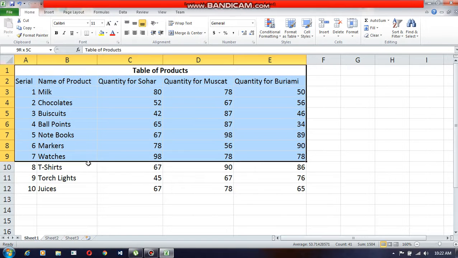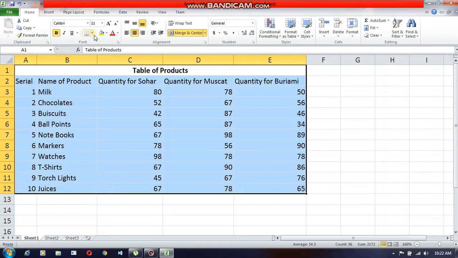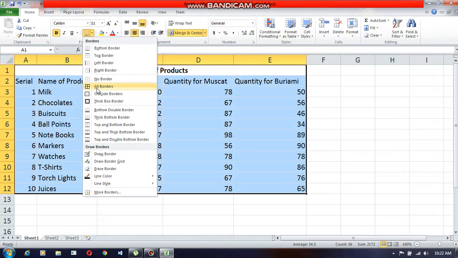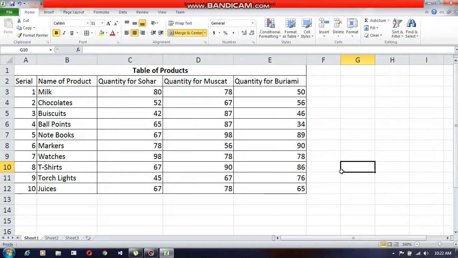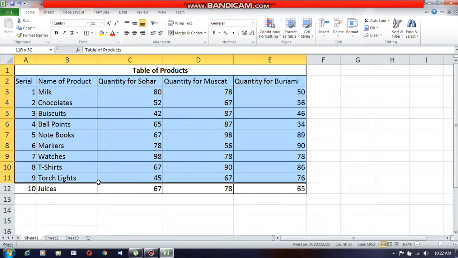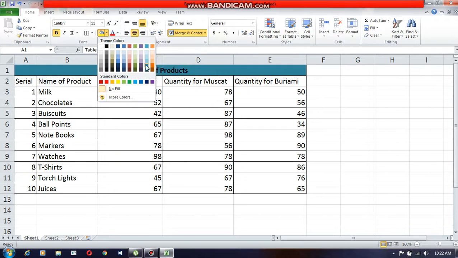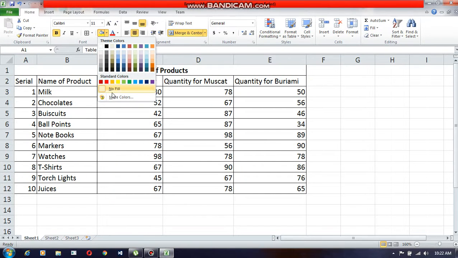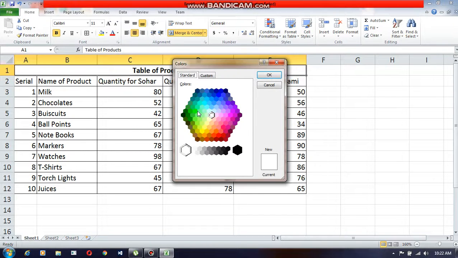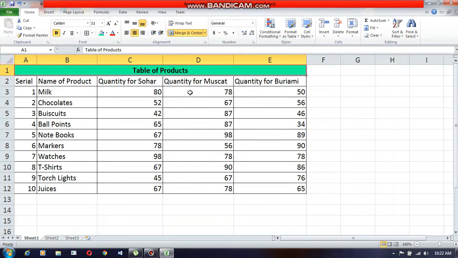So I'm just going to select the whole table from here, and then you can simply click here and select all borders. If you select all borders, the borders will be applied to your table. So this is a simple table we created over here. Simply, if you want to apply different colors, let's say I want to apply the background color over here, you'll have different colors. If you don't want the colors from the list, you can click on more colors and then select any color from the list, whatever you like, and simply click on OK, so that would be added.